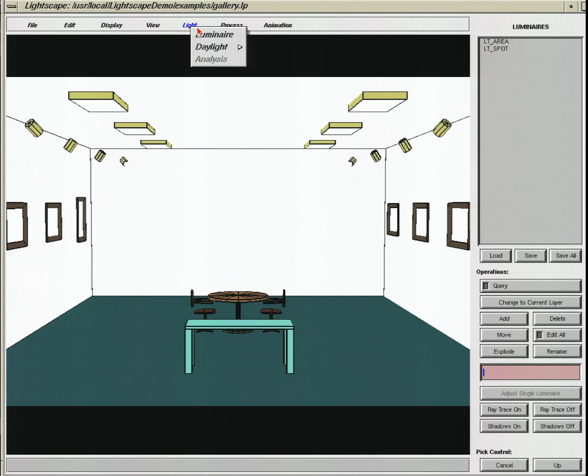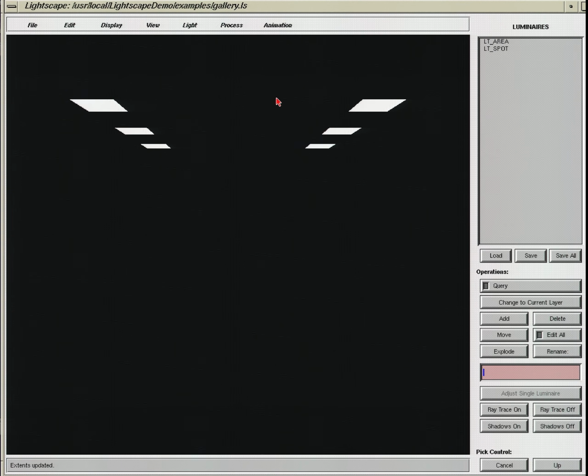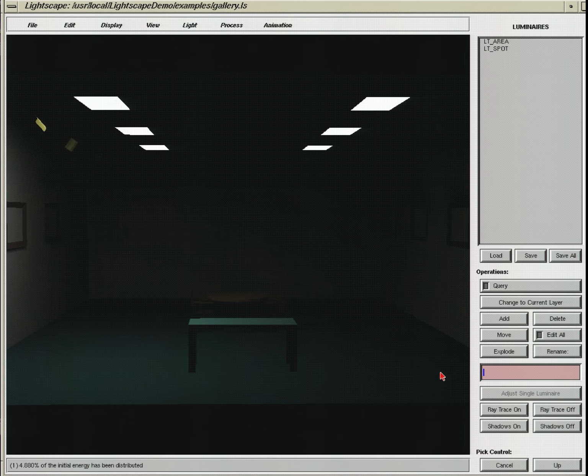Once our lighting is ready, the next step is to go into the process menu and select Initiate, which changes this from a preparation file to a solution file. But it's completely dark because the energy hasn't been calculated yet. We have to go again to the process menu and select Start to begin the radiosity rendering. And in just a moment, we'll see the lighting actually start to come in brighter and brighter as it calculates more light bounces.